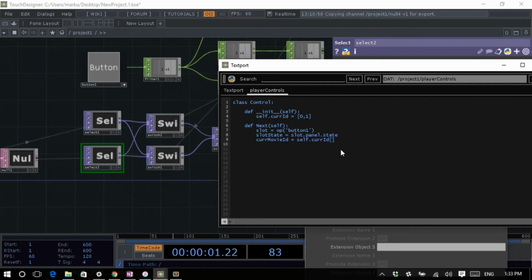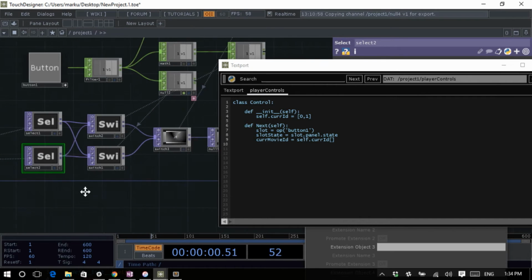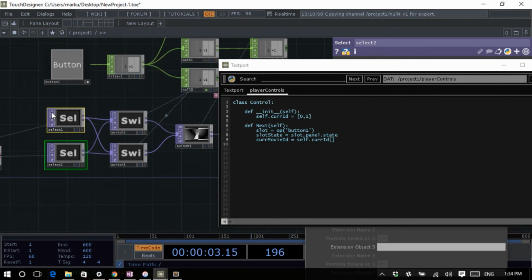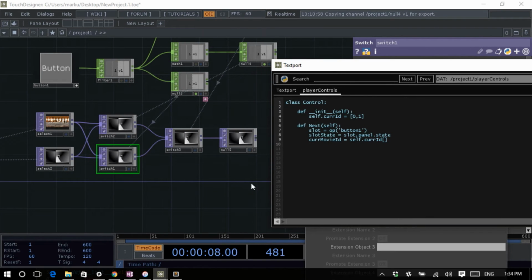Let's say my button is on. Select 2 is therefore the one that's currently being displayed here. Предположим, что сейчас у меня нажата кнопка button в положении on, значит, у нас играется файл из select 2. So now I want to know which movie is being displayed. И нам нужно определить, какой файл сейчас проигрывается, чтобы сохранить.